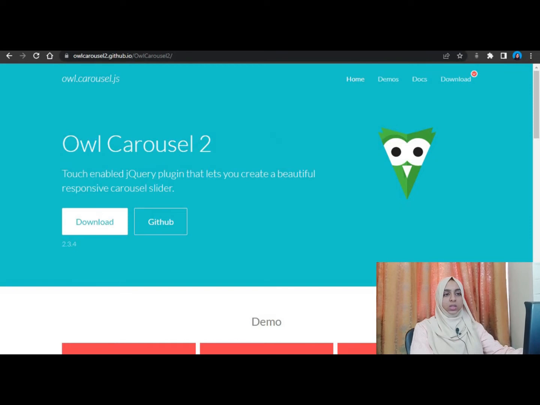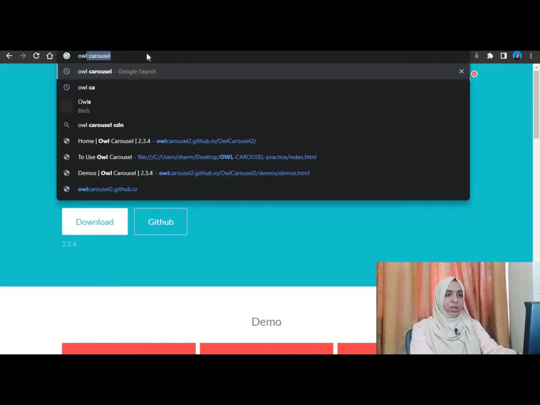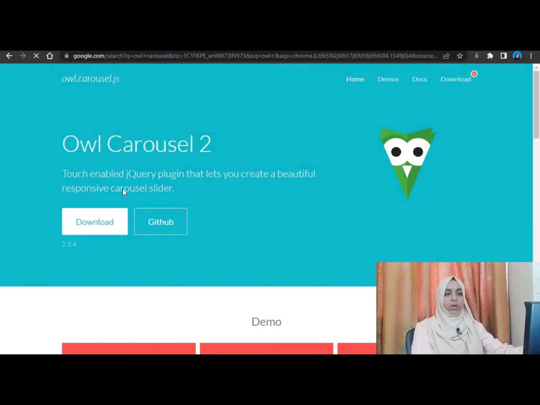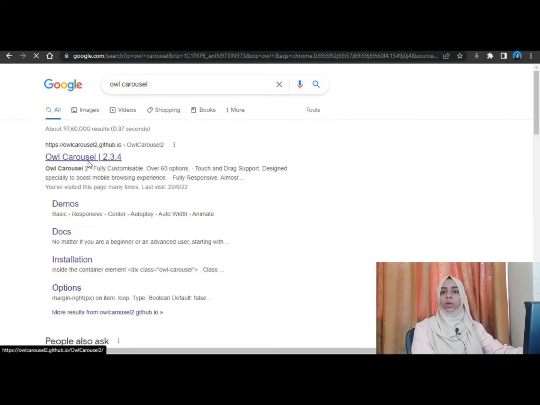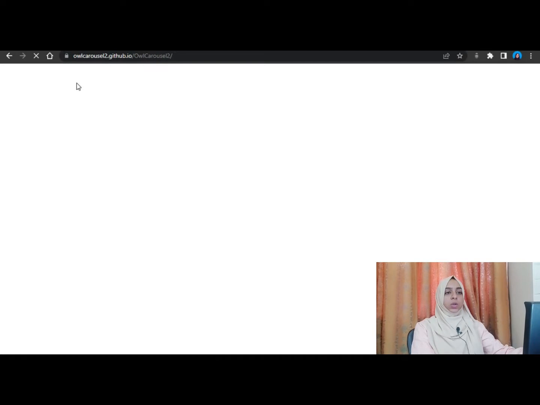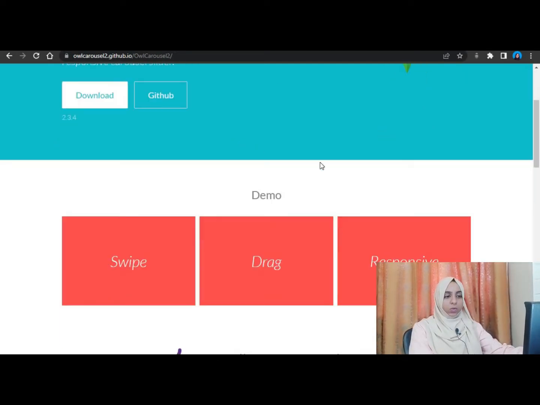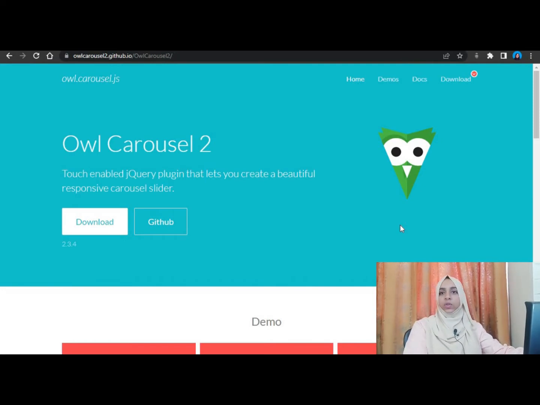I will put the link in the description box, but still if you don't get it, just search owl carousel and the first link that will pop up will be your owl carousel link. So this is the owl carousel that we'll be using, and this is the demo. This is where you can check for the documentation. Here are a few demos we can have a look at.